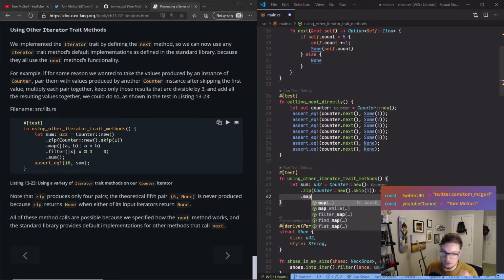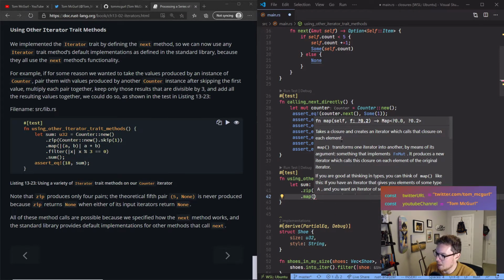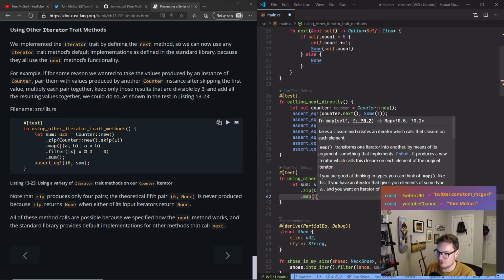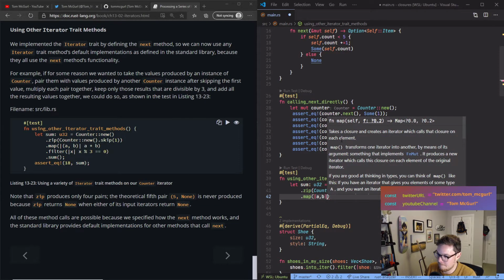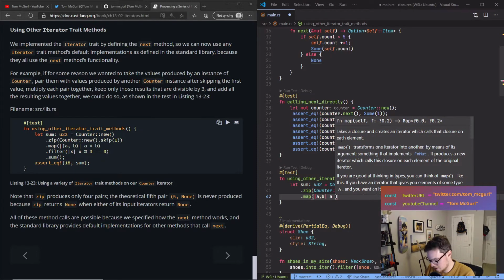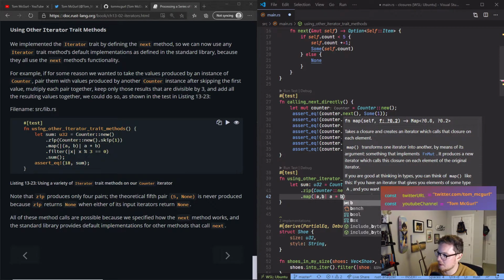Dot map. So we're going to map. What does map do again? It's going to return an iterator of the same length, right? But it's going to allow us to modify each of the values. So we're going to map, and what we're going to do is take a tuple, because that's what zip is actually creating for us. And so we have A comma B, and we're just going to return A times B, so we're multiplying those pairs together.